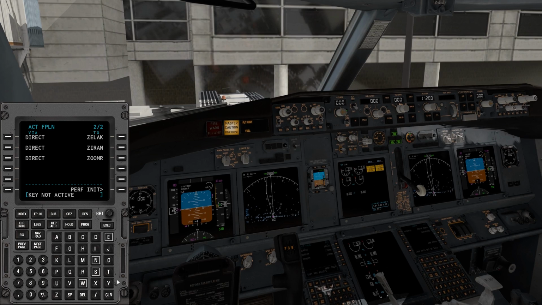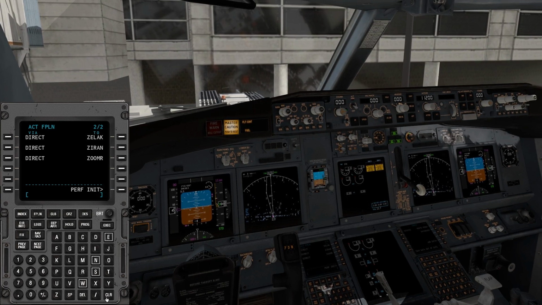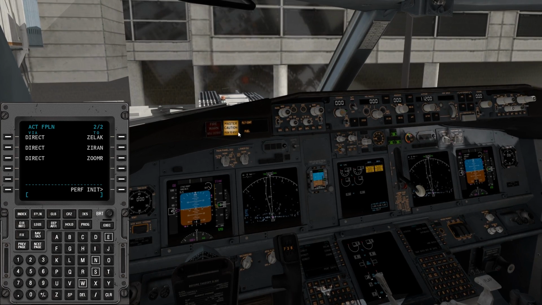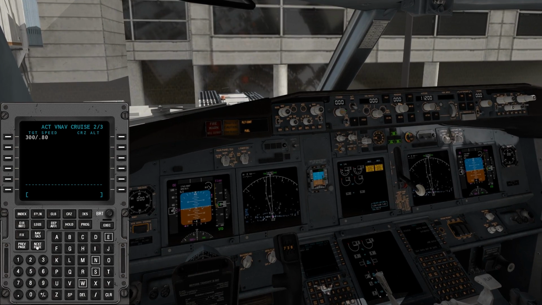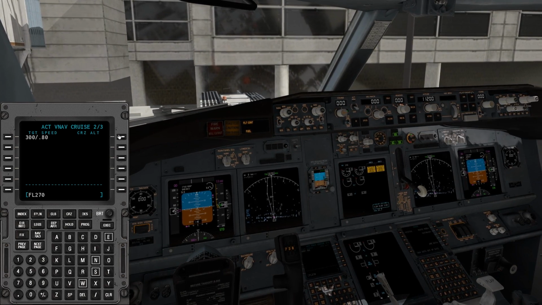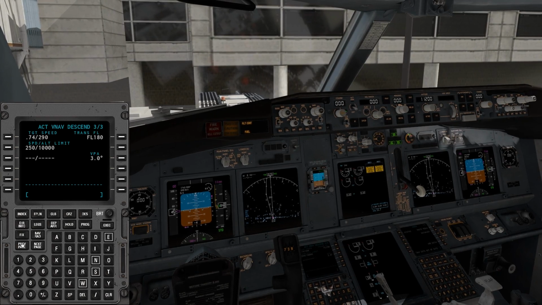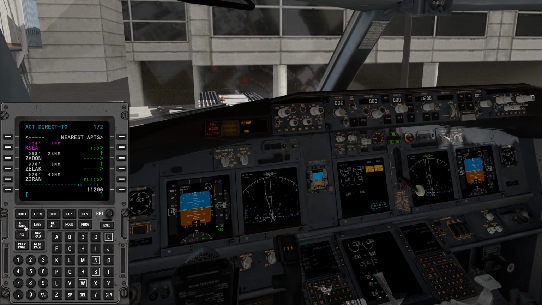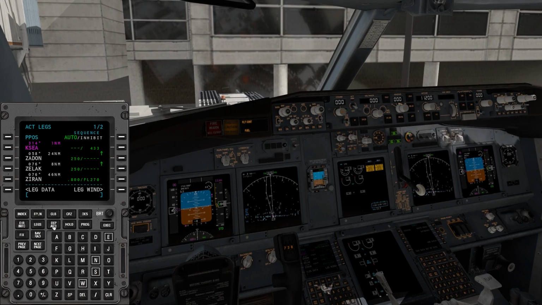Perfection itself. Key not active. What a surprise. Cannot enter performance data. We have a VNAV button. That's not bad. Can I enter flight level 270? Yes, I can. Excellent. That's what we've just done. We can go direct to. Excellent.